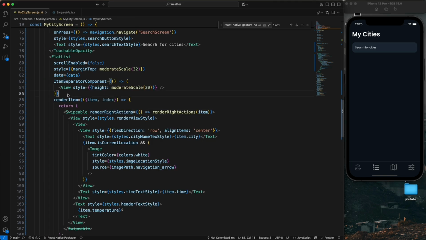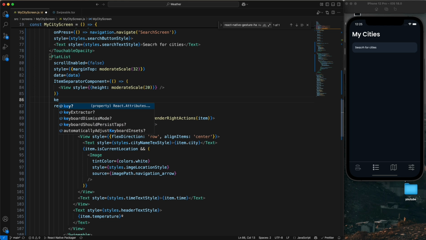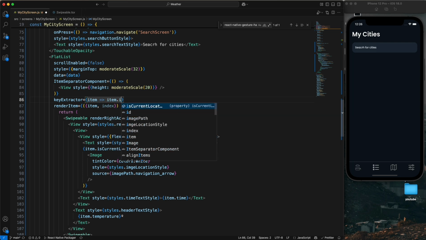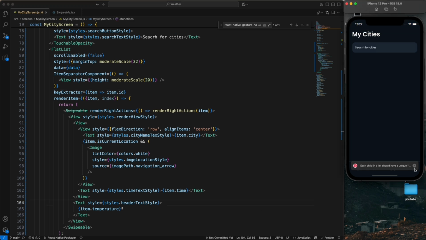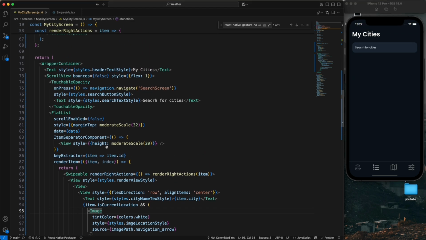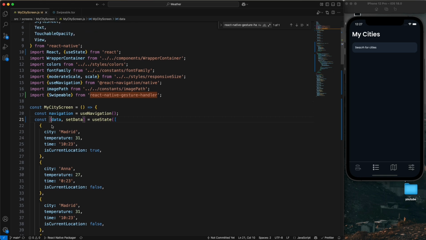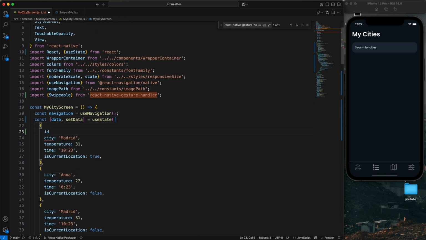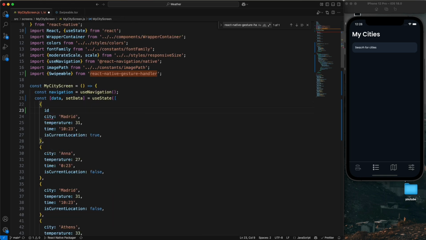We need to add the keyExtractor also, keyExtractor item.id. It deleted the whole list. The issue is, let's see the data we have. This is my data. We do not have an item id, so for that we are going to face this issue. So first we are going to pass the id 1.